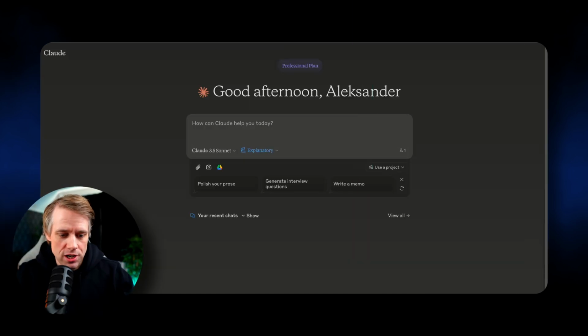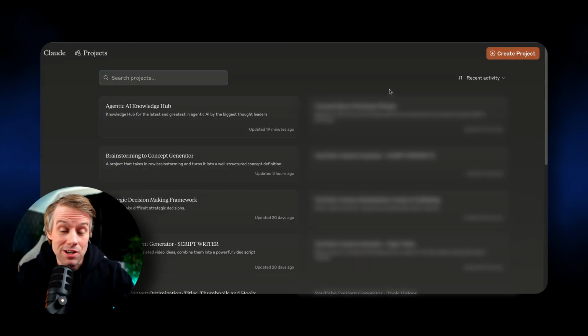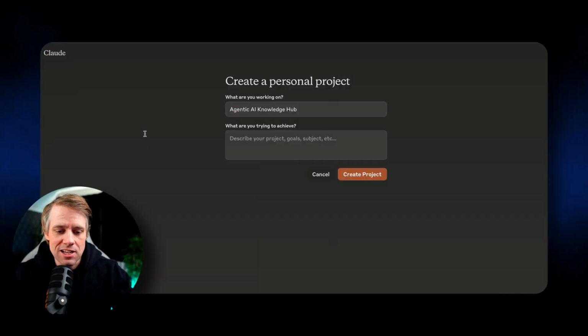Now, let's look at projects. This is where Claude really shines. You need the Pro plan to access projects, but it's definitely worth it. Each project can hold up to 500 plus pages of text, making it easy to keep all your documents and conversations in one place. So let's create an agentic AI knowledge hub.